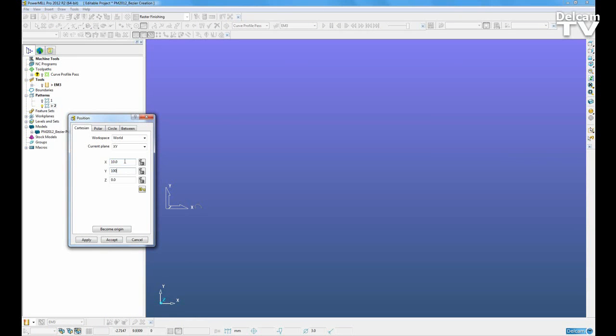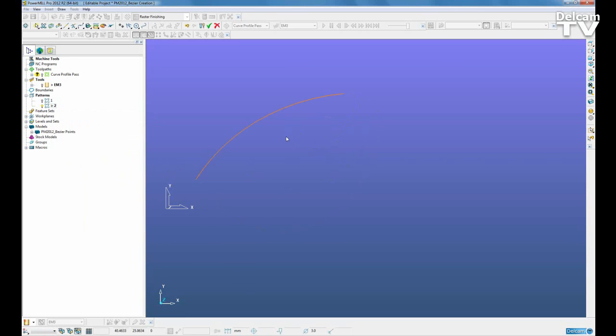Position the first point, apply. Second point, apply, and finally a third point. Accept that, press escape. We've created a nice flowing parametric smooth curve.